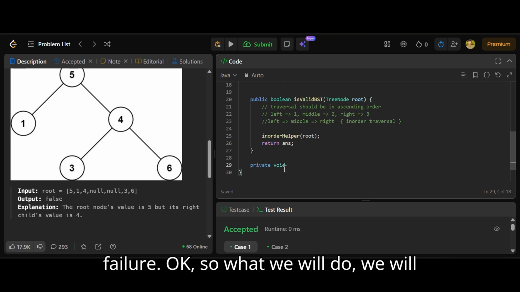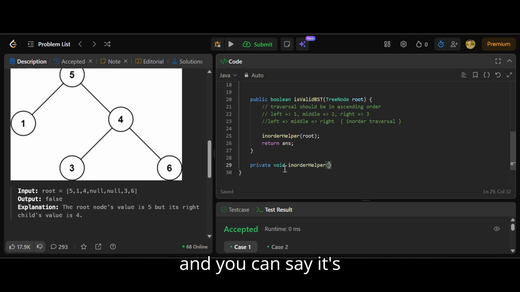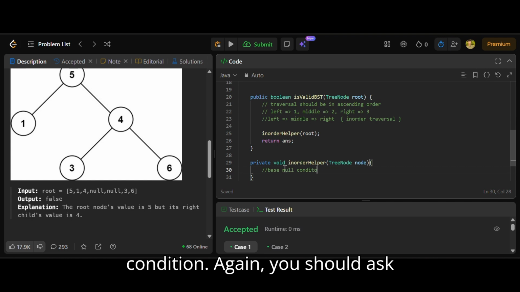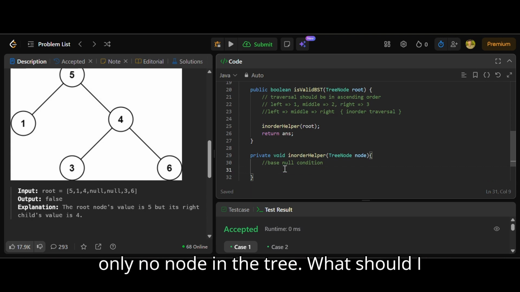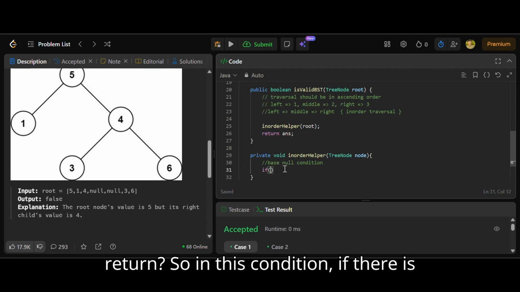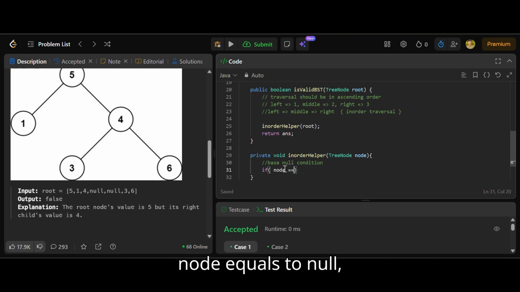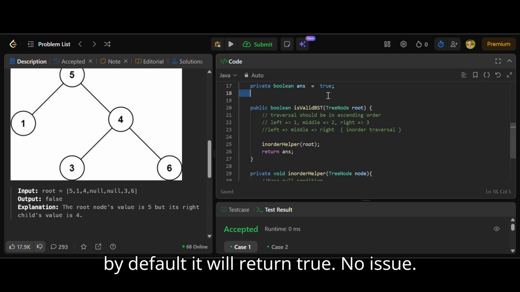So what we will do, we will create it as a void inorder helper, and you can say it's like TreeNode. Okay, and now the base null condition. You should ask the interviewer, suppose sir, I have only one node, or there's no node in the tree, what should I return? So in this condition, if there is no node in the tree, if, sorry, not root, node equals to null, then we can just return this function. So by default it will return true, no issue.